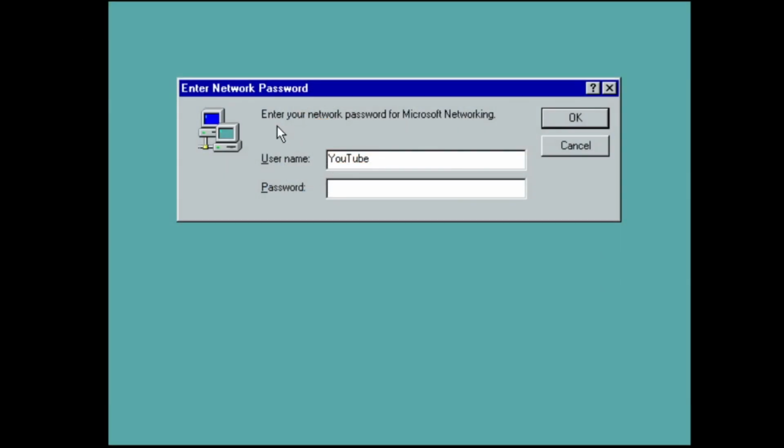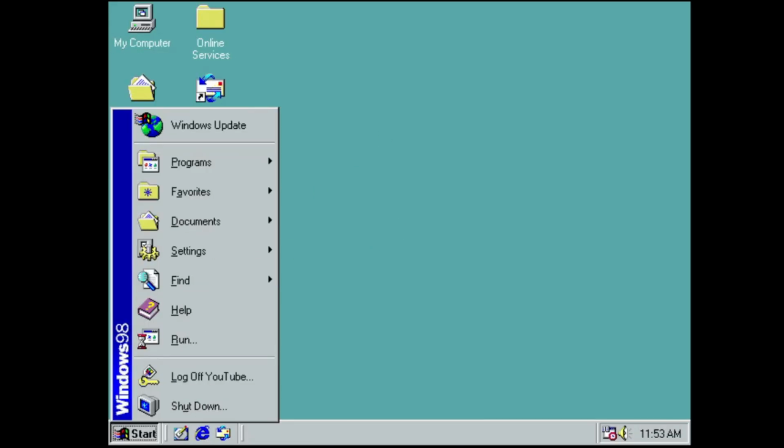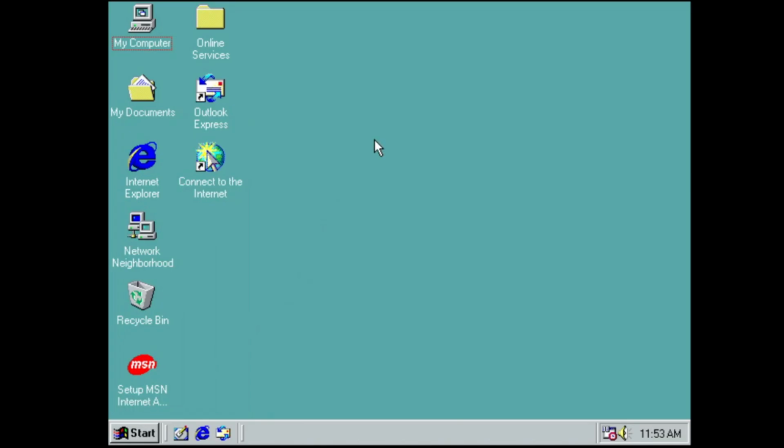And boom, now we'll enter a network password. Okay, yeah, we're just going to press OK. You can put one if you'd like, but we're just going to click OK. There we go, it played the startup sound, and there we go. Start menu works, as you can see, right click menus work. And pretty much Windows 98 Second Edition is now up and running on our virtual machine.